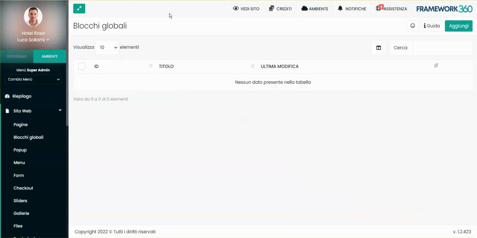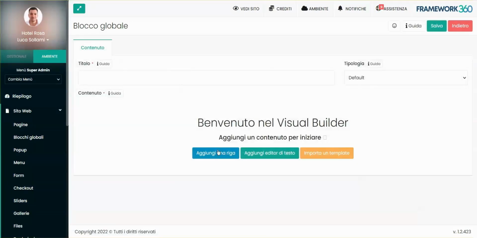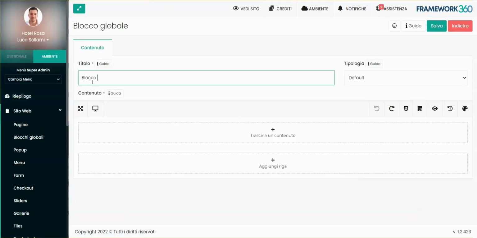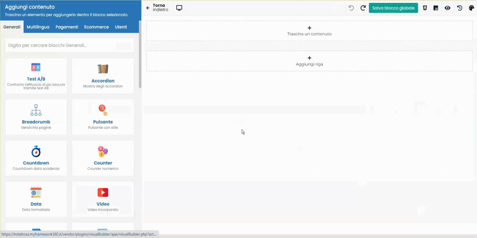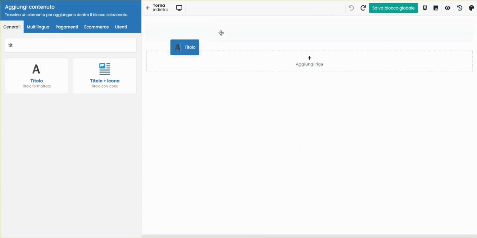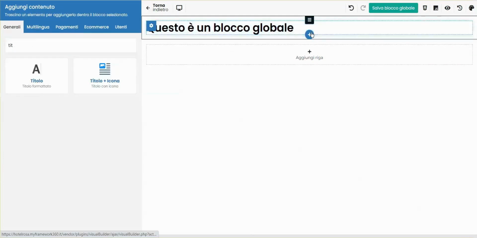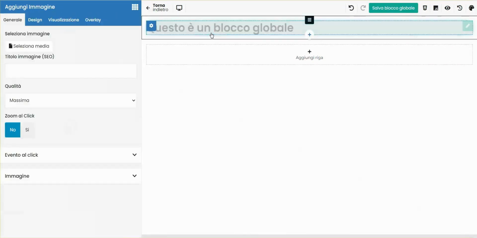Global blocks are simply blocks like the ones we have just seen, which can be created once and added to web pages every time we want. By clicking on Add, we can, for example, give it a title, for instance, global block, and then create the content we want to add to this block. We can create, for example, a title that says this is a global block. And then, for instance, we can add an image under the title by selecting media.